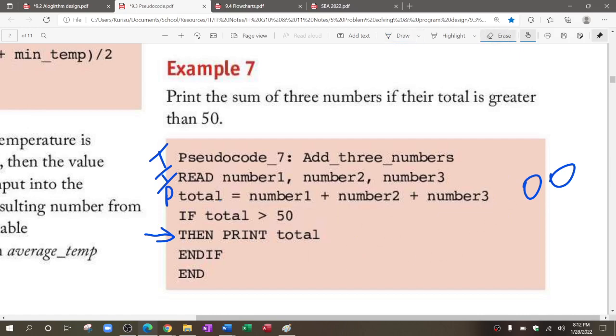Let me try one more time now. What if the total is 40? So we're going to basically be checking, is 40 greater than 50? Is that true or false? False. So that is going to be false there. Now the question is, what is going to be your output? Nothing, because it said to end it.